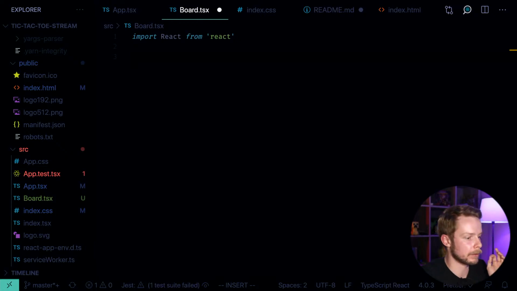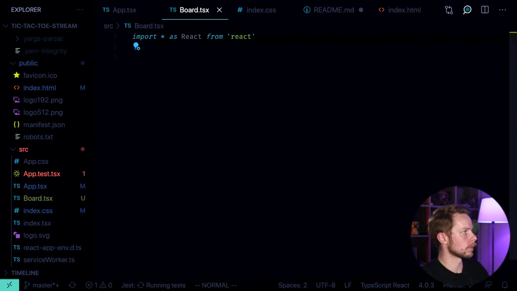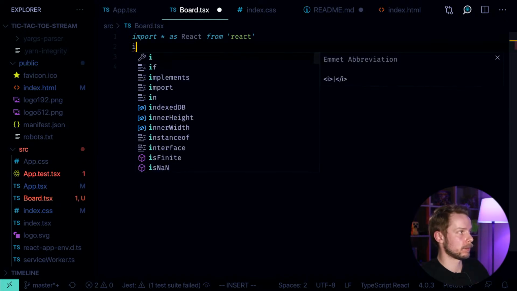Arpan said that in TypeScript we have to use import asterisk as React, something like this. This is actually how React should be imported, because it doesn't have a default export. In ES6 modules, when you import the module that doesn't have default export.